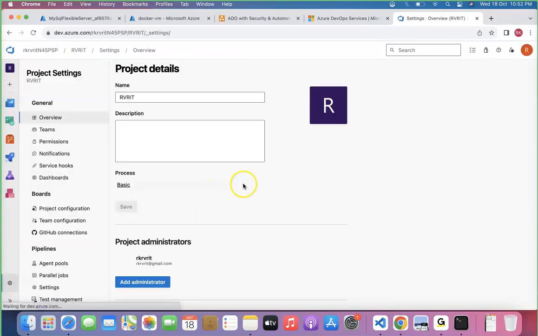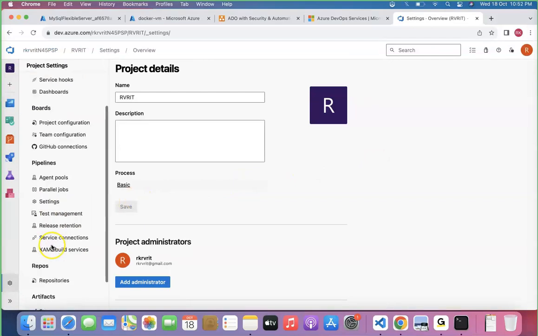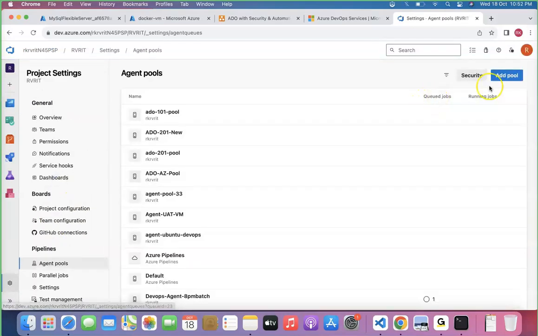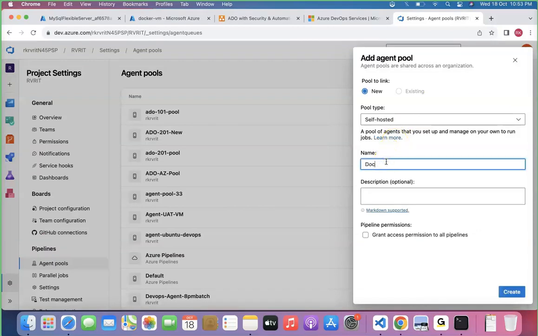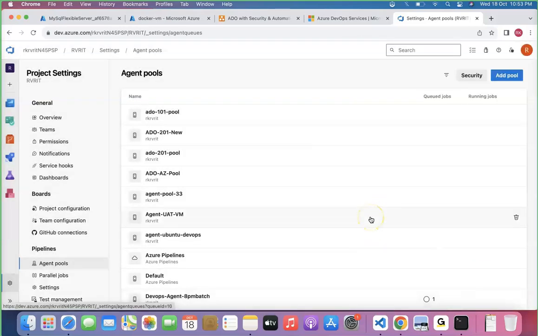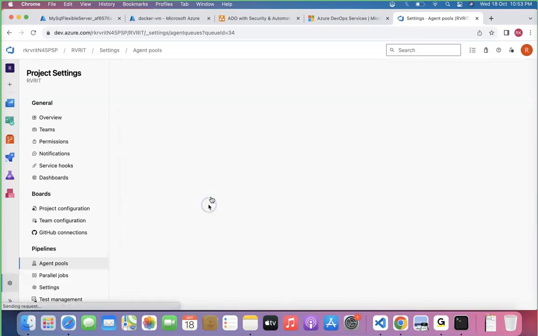All right, team. So let's go here. Just go for the project settings. Under the project settings, you can go for your agent pools. I'm creating a new agent pool for you, and I'm naming this particular agent pool Docker-agent pool. Once you are here, team, I'm giving full permission for all the pipelines. So the Docker-agent pool is there.